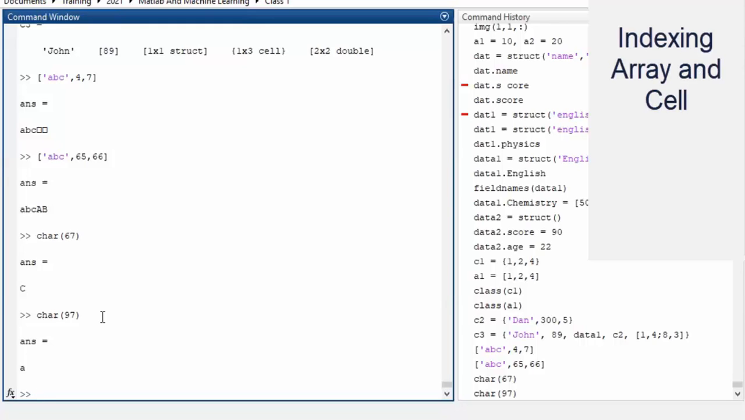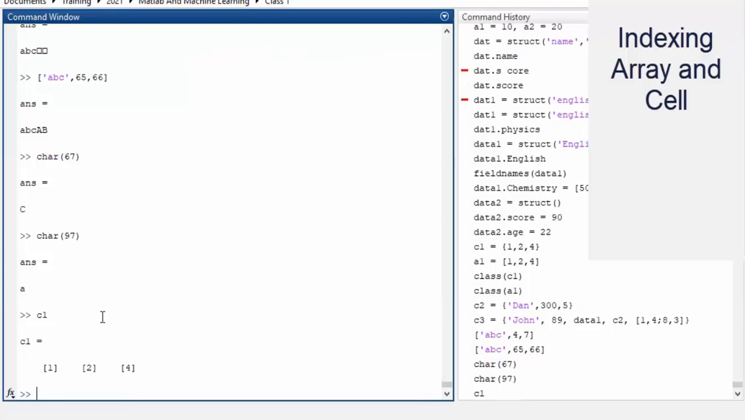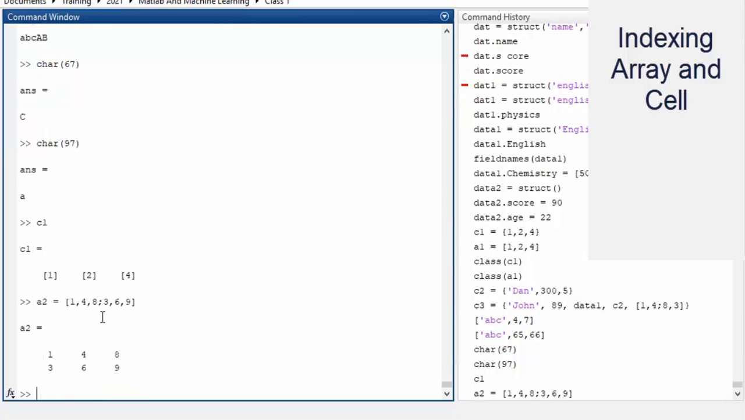So the next question is, how do we access data in an array or data in a cell? So to access data in a cell, so this is C1, how do I get the first element? The same thing goes for an array. So let's talk about indexing. Indexing means if I have an array of numbers, like 1, 4, 8, then 3, 6, 9, how do I access 6?